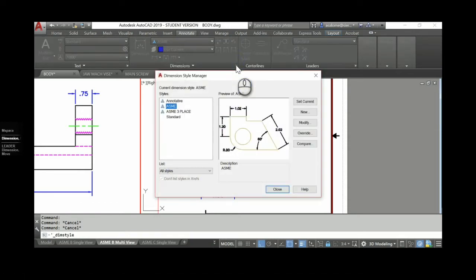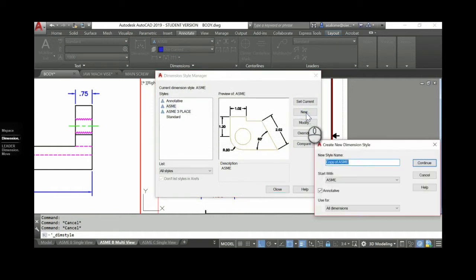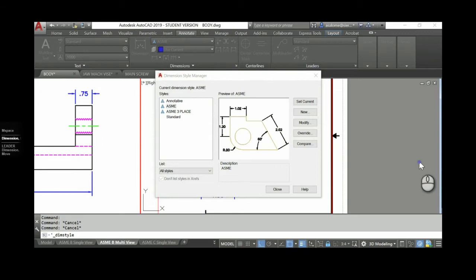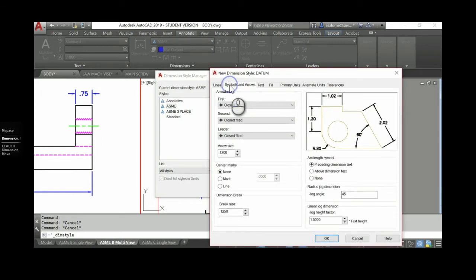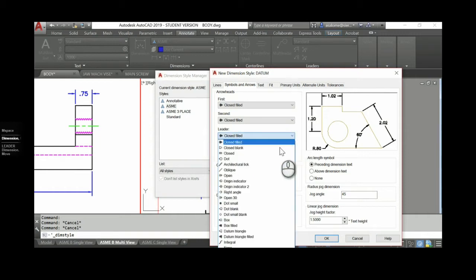I'm going to go to Dimension Style Manager. I'm going to choose my ASME style, and I'm going to go New. And I'm going to call it Datum. I'm only going to change one thing in here. On the Symbols and Arrows tab, notice the leader call out here for arrowheads. I'm going to change that to Datum Triangle.